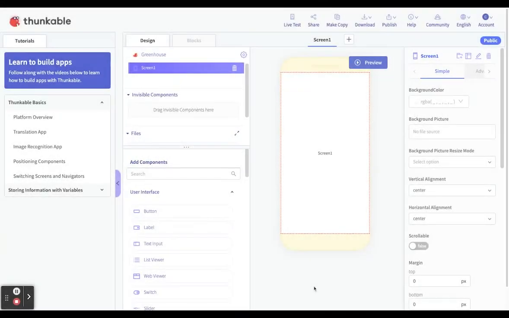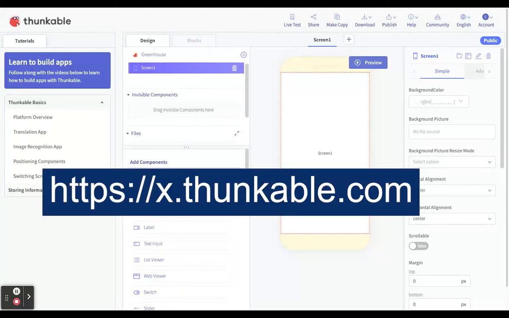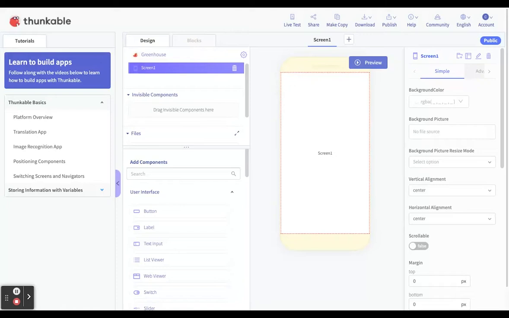In this video, we're going to set up the user interface, the part that the user interacts with in our mobile app. So here I am. I started a new project in Thunkable, and I'm using Thunkable X. You can tell up here in the URL. I'm using Thunkable X, so if yours looks a little different than mine, that's probably the problem. Go ahead, open up a Thunkable X application.